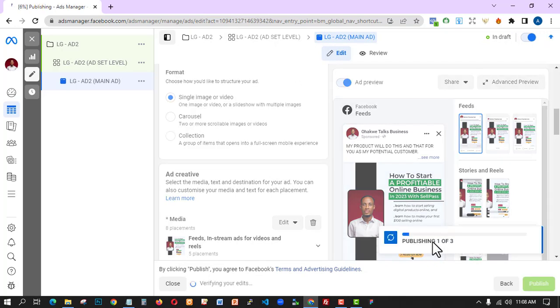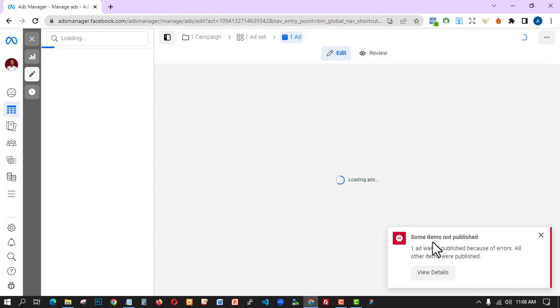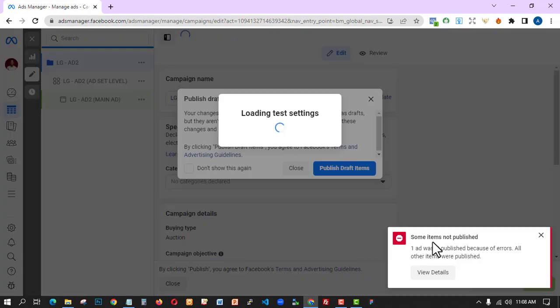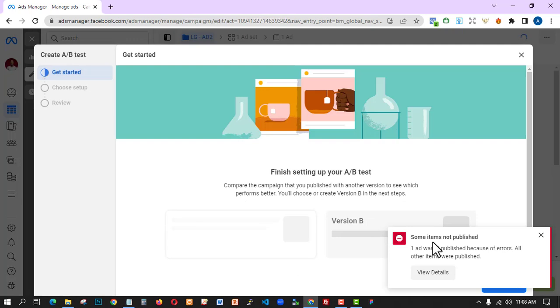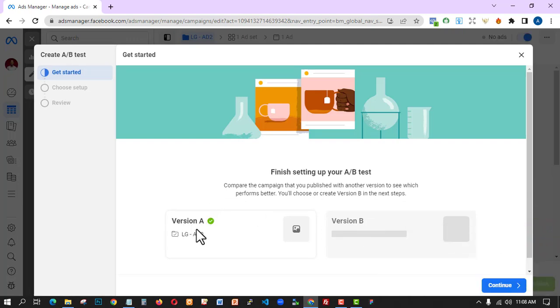So I've just hit publish on the campaign, so it's now publishing, and we are up and running. Let's wait for the A/B test dialog box to open. Now they said some items cannot be published, so let's see what the problem is. Okay, now it's loading the A/B test format for us. Look at what the A/B test is. This is the first one we created. You're going to have two versions, version A and version B. Now you can compare the campaign that published with another version to see which performs better.